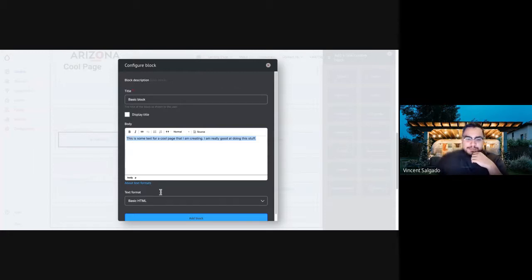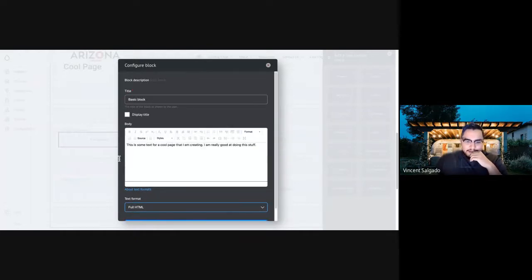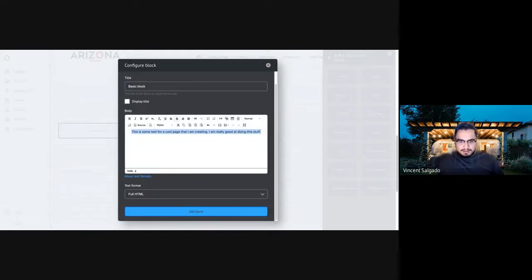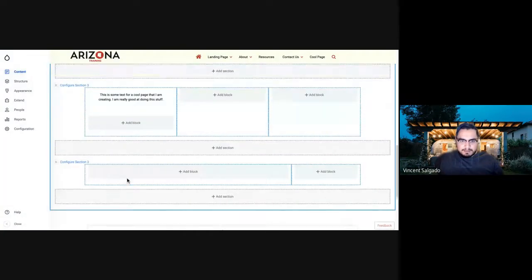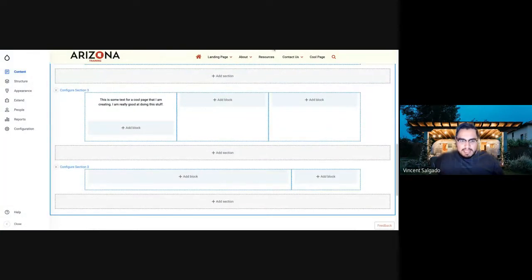So for this one in particular, I want to do that center text. It doesn't allow it for the basic HTML. I'm just going to go ahead and upgrade this to full HTML. Going to select this and then center this text. I'll copy this. I will add this block. And I have my text here.